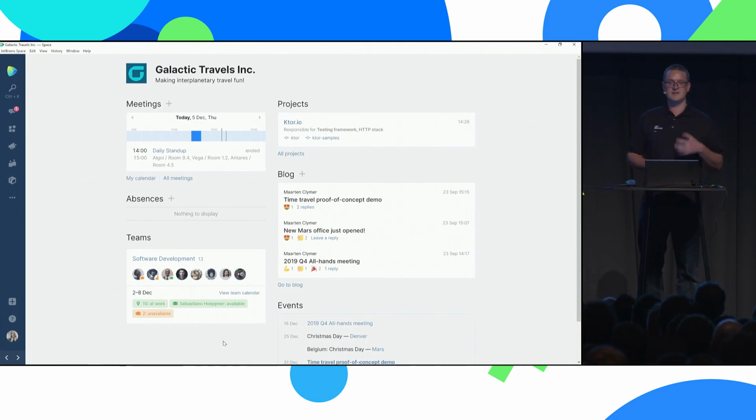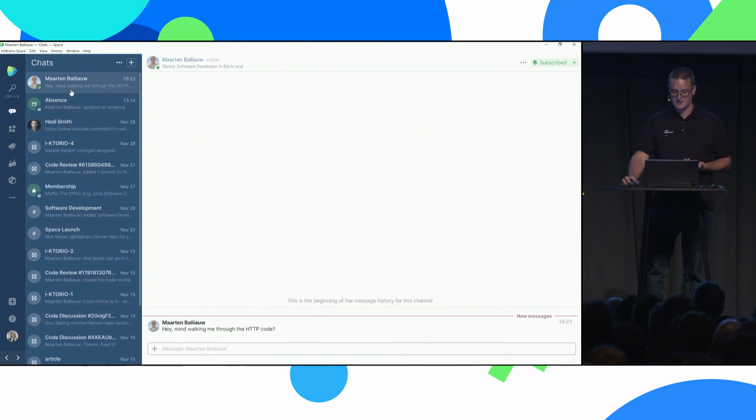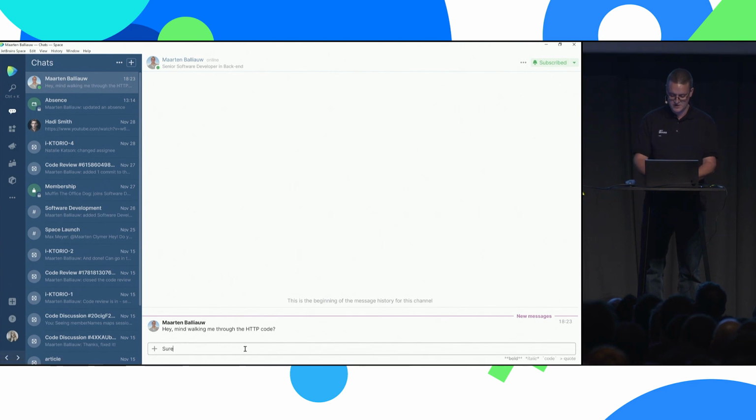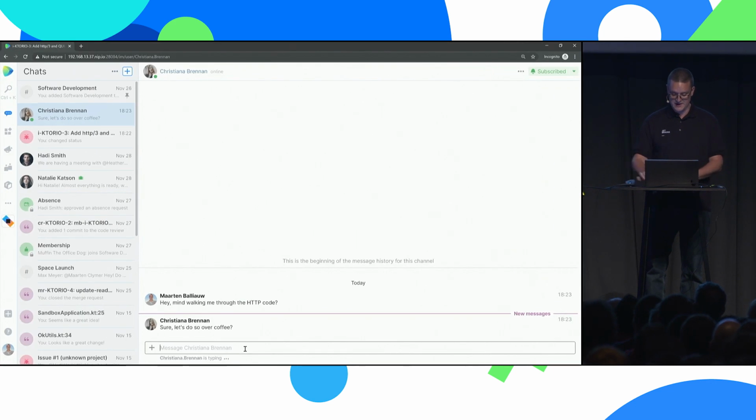Christiana, on her end, she's using the Space app, which, by the way, works cross-platform, so Windows, Linux, macOS, and there's a mobile version as well. And she will see a new chat appear, and she will see my message there asking to walk me through the HTTP code. And she'll reply and say, sure, let's do so over coffee.